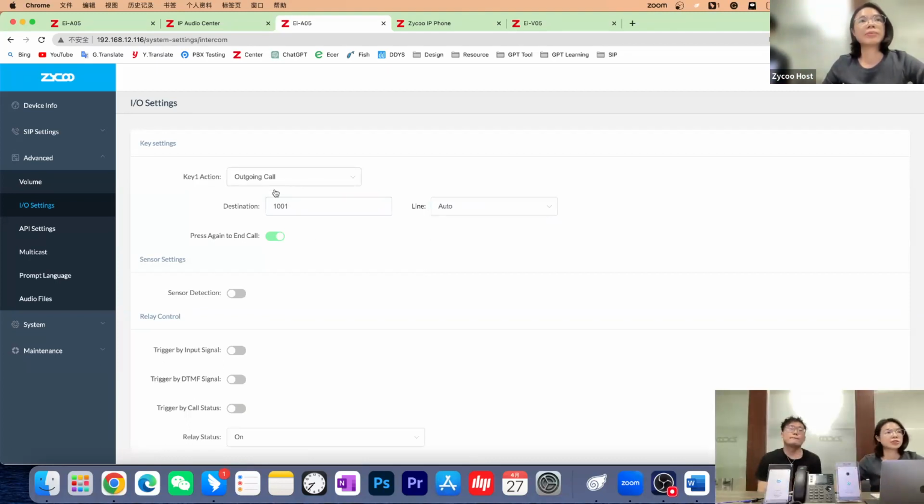So the destination number will be 101. And then we have the press again to end call. So if you press the button again, it will end the call. So that is basically the setup for the buttons.